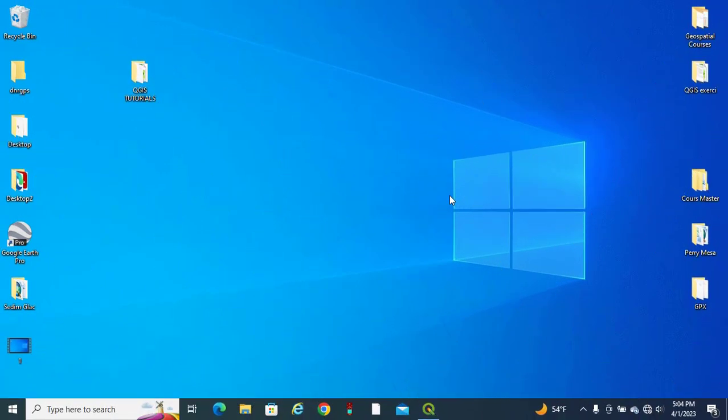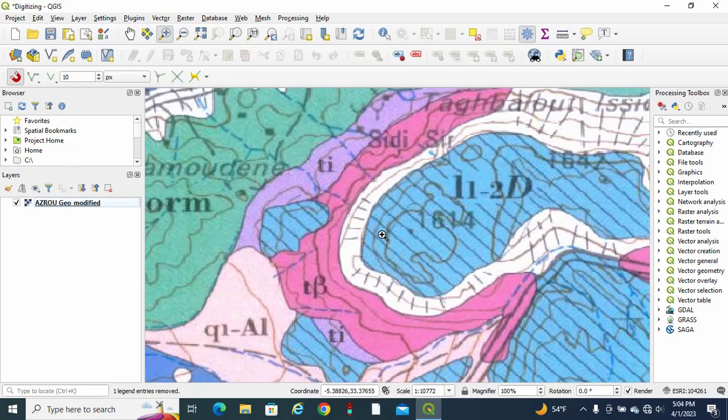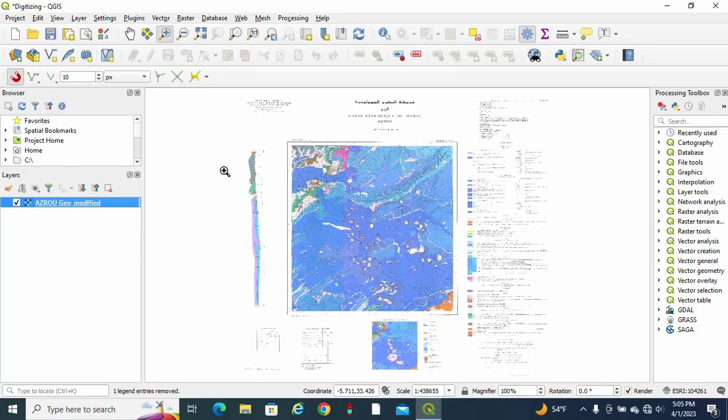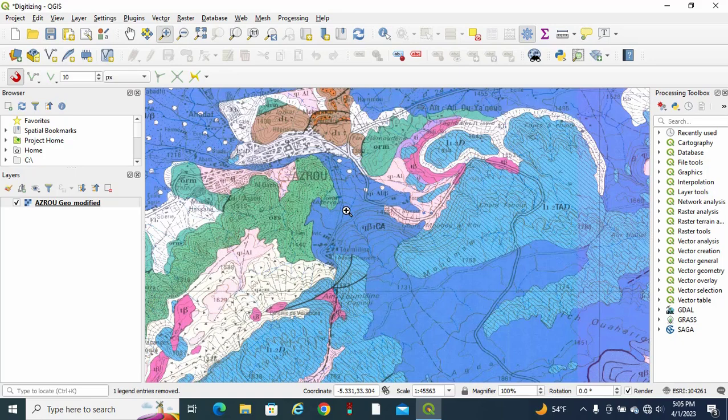Hello everyone and welcome to this video about how to digitize a map in QGIS. In this video we will work on a geological map and see how to digitize some geological units. You add a shapefile if you have already created it, or you have to create one. So let's start from the beginning by creating a new shapefile.